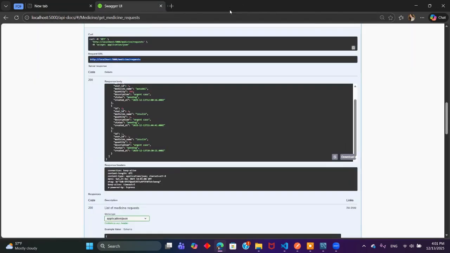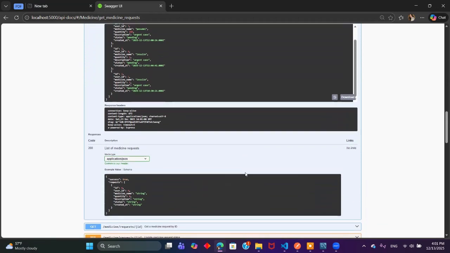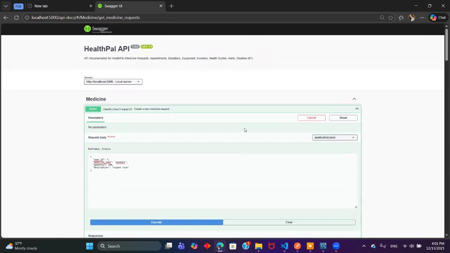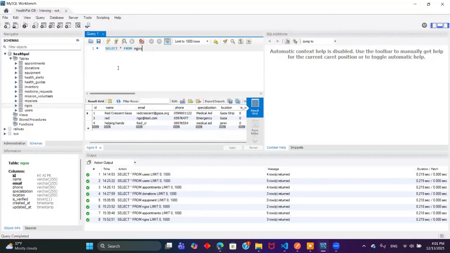Okay, so now here we are going to get the localhost 5000 medicine requests. This is where we got it from our Swagger UI, and where it is to get. And so it did get and retrieve the information, and that went to the database and retrieved it for us. And so this is very similar to Postman, but instead we are using URLs.